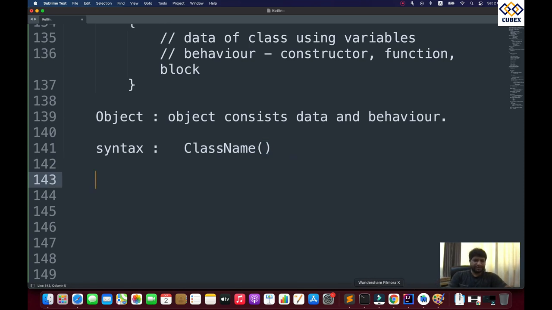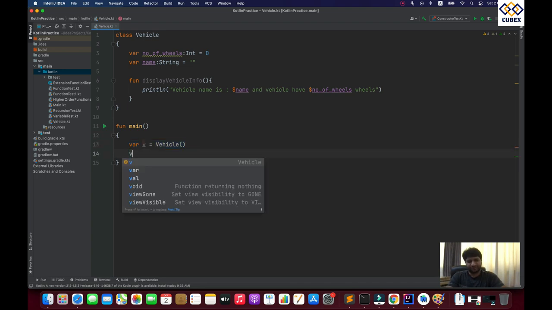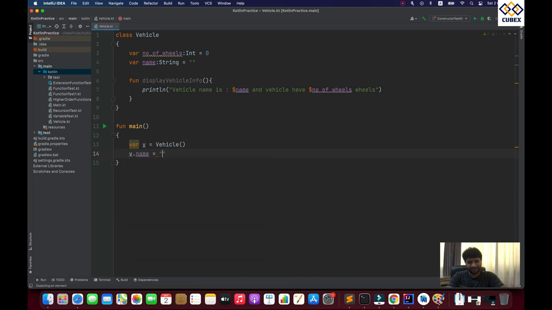Let's see, if I want to call this method, before calling it you have to initialize some data, set some data for the number of wheels and name. I'm creating one variable to hold the reference of the object, for example v, an object of the Vehicle class. Next, v dot name, I give the vehicle name as Hyundai. Then v dot number of wheels equals 4.